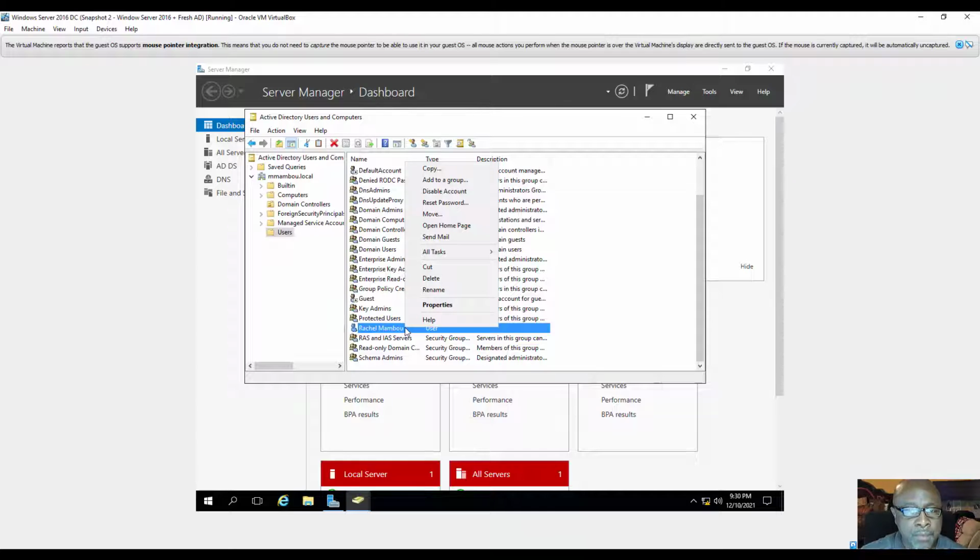Add to a group, copy the user, disable the account, reset password if I need to, move the user somewhere else, rename the user and everything, or look at the properties. But for right now, we will not do that. We will just stay only at creating user.